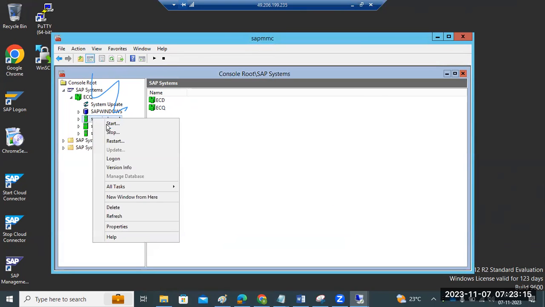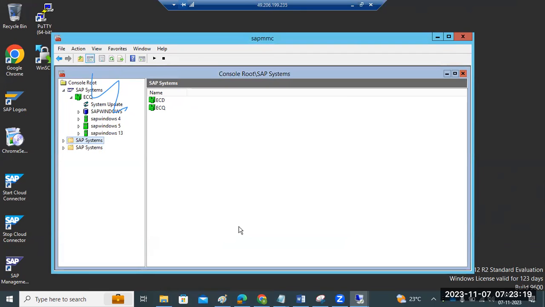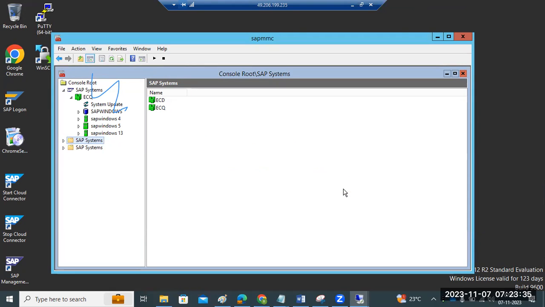But production systems we have to restart during the off business hours. For non-production, we can restart anytime, but especially production systems, we have to restart during the non-business hours. So this is the way we need to change the parameter value, and see the ECQ application server is down here, which means it got stopped status.